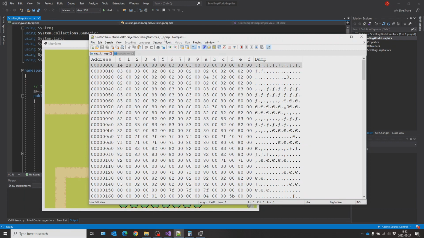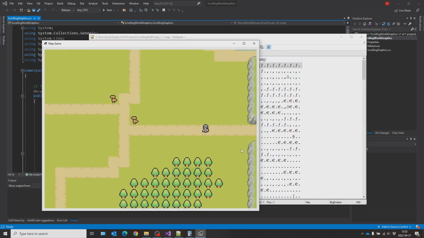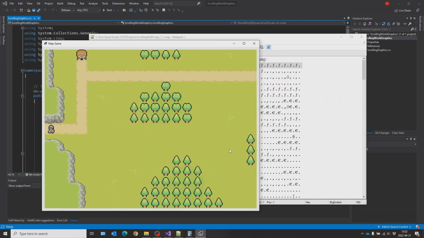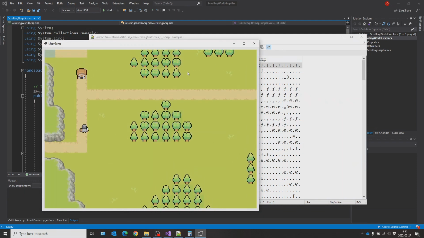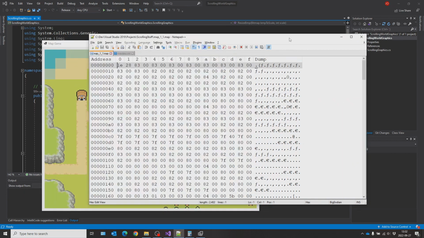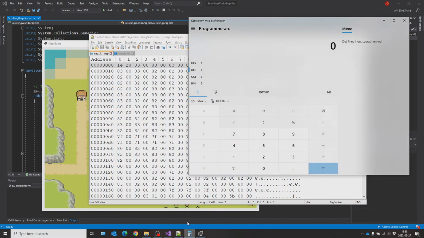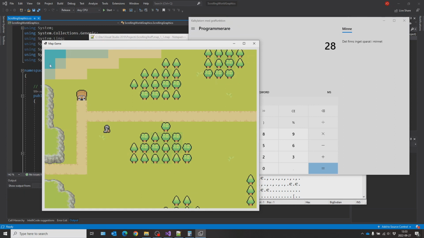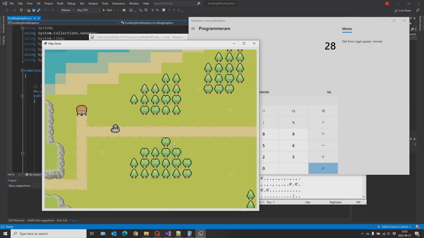So here we can see map 1.1, that's this one. And I know how big it is. In Y, it's 1E. That means, let's see, hex, that means 30 high. And 28 is the width, so it's 40 wide. So 40 times 30. Perhaps I should have them in a different order, but it doesn't really matter.